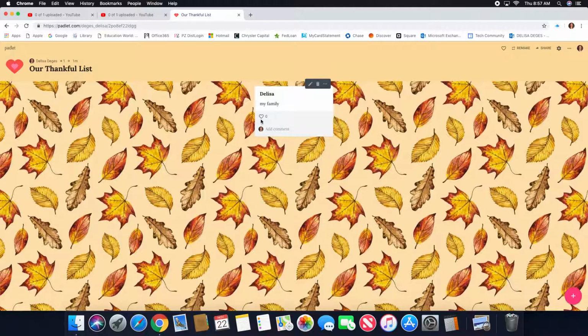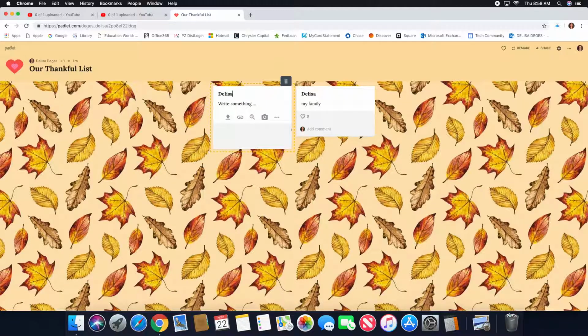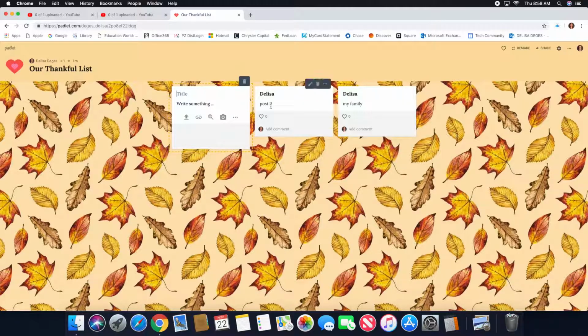So now everybody else in there, they can like it, they can comment, and you can see it really does look like a social media. Once other people start posting, the more people post, it's just going to keep showing up. So it's really easy to use. I hope that this gives you a quick little understanding of how Padlet might be something that you could use in your classroom for all ages.